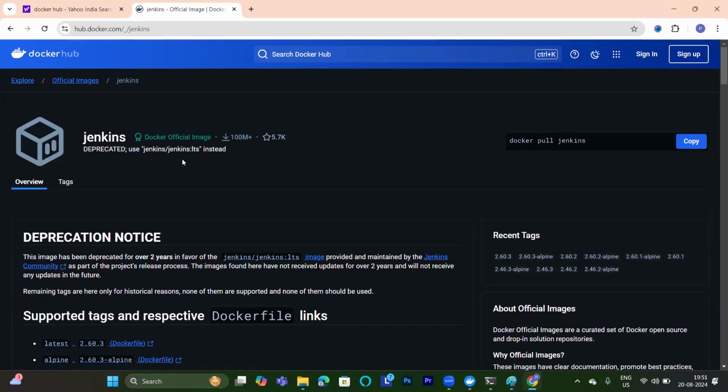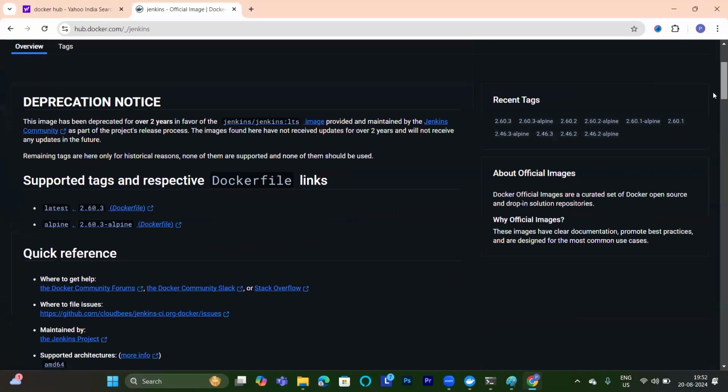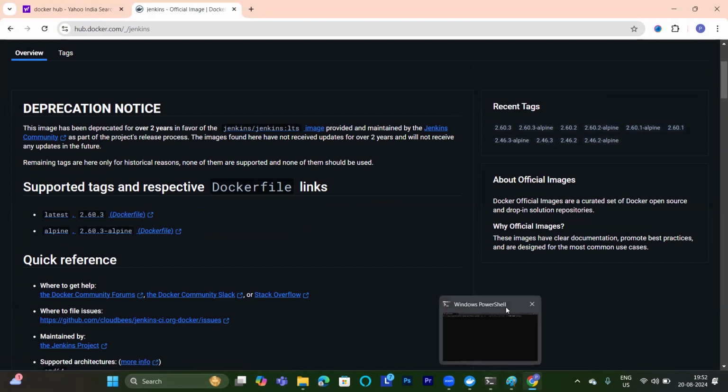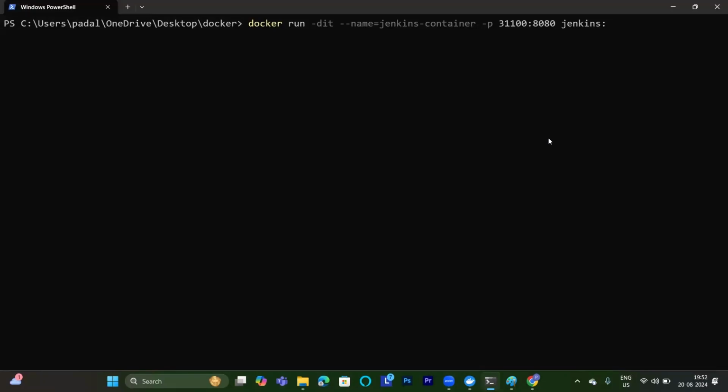This is deprecated here. If you see here, this is deprecated. In this case, you can use a tag like this. There are other tags you can also use. It's not mandatory to use only those tags. I am using 2.6.1 here. What does deprecation mean, Pawan?